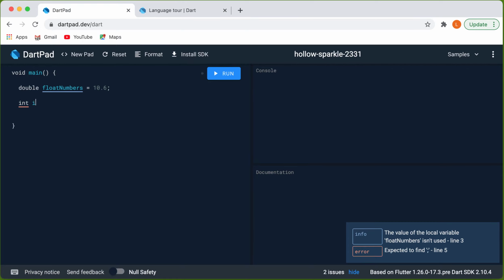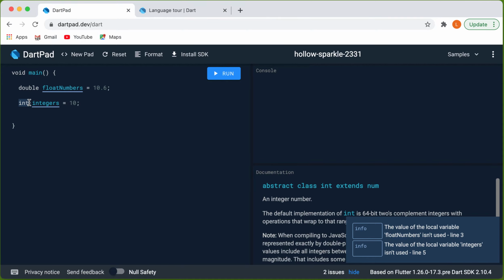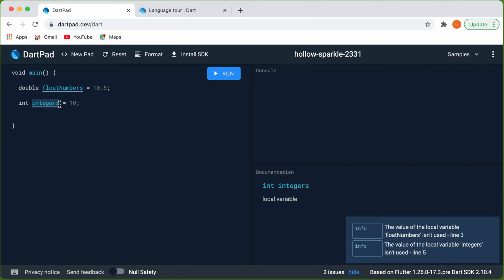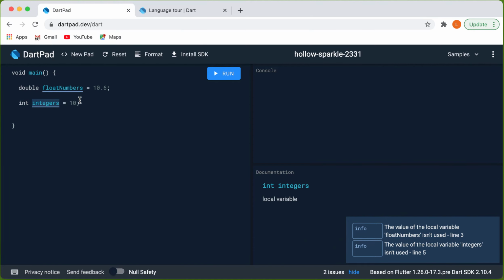So I can have int, let's call it integers, and we assign the value of 10. Now you can see there's no problems, although they give you some info there. They say the value of the local variable isn't used, and we'll use it later on when we print it out. So no problems right now. You can see I've declared this box, this thing in blue is the variable, or you can see it as the box, and the box has been declared as an integer, which means that box can only hold integer values, which is whole numbers.